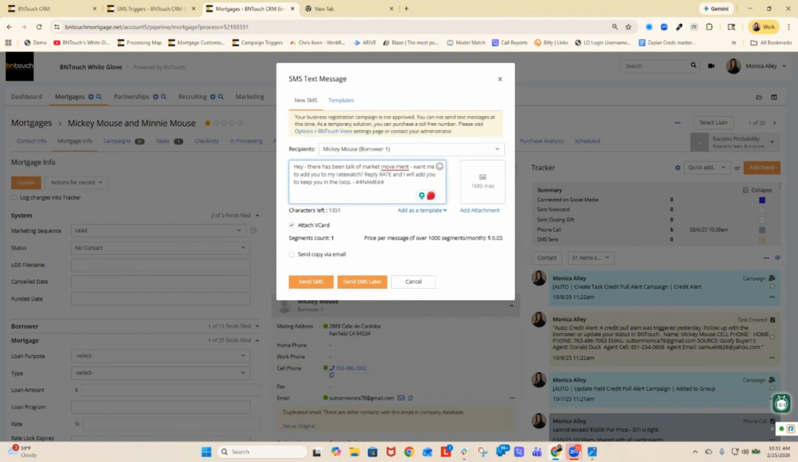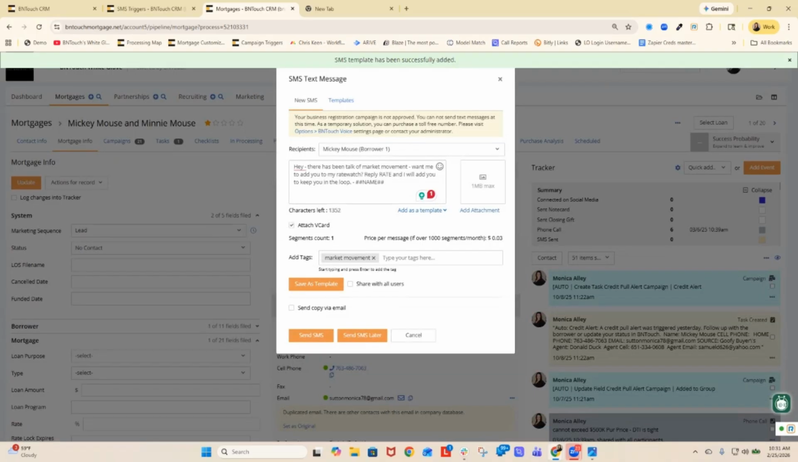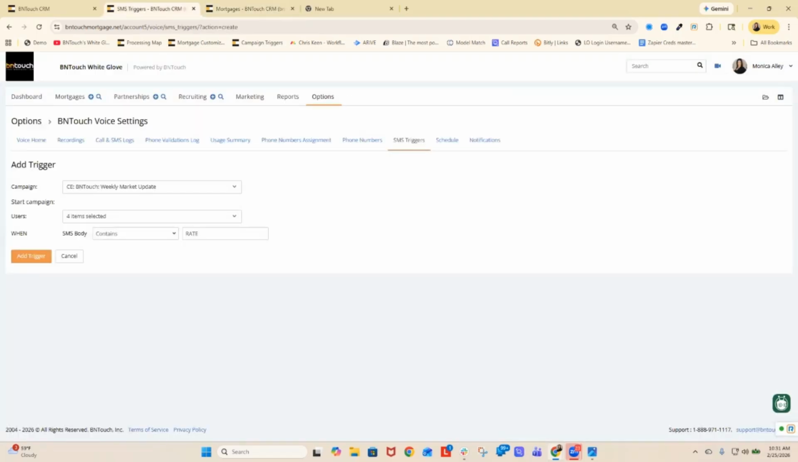Now, if you wanted to send this out, okay, cool. You can add it as a template. Call it whatever you want. We'll save it as a template. Now, we would come back into these triggers, and I would make it say so that when somebody responds with either contains or exactly matches, contains is a little bit looser, so in case they don't spell it or add other words to it, we want to make sure that we are capturing it.